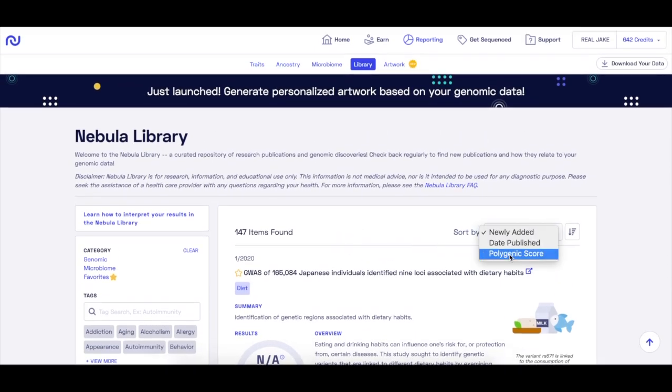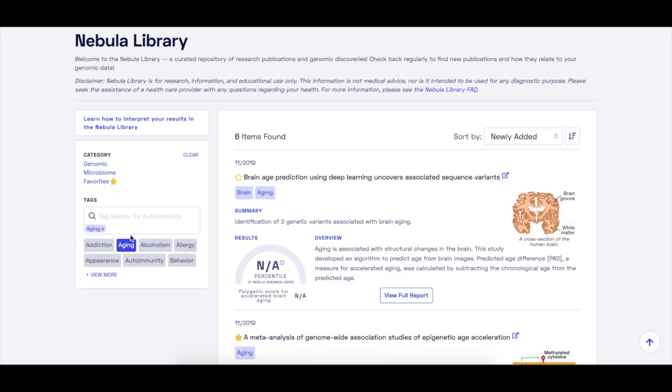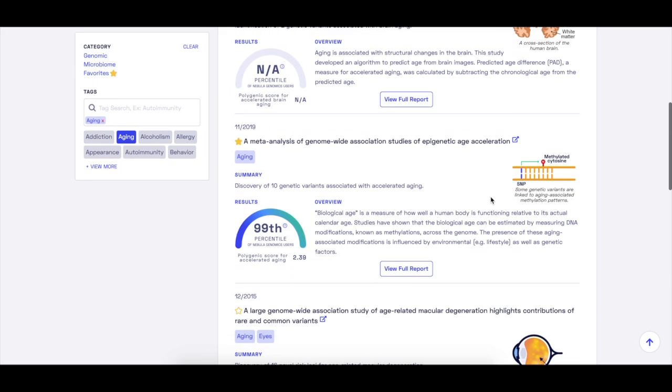Each study is tagged, which can help you find a topic that's of interest to you. For example, let's choose aging. Here, we have a study on structural changes in the brain. Or here's another one about epigenetic age acceleration.